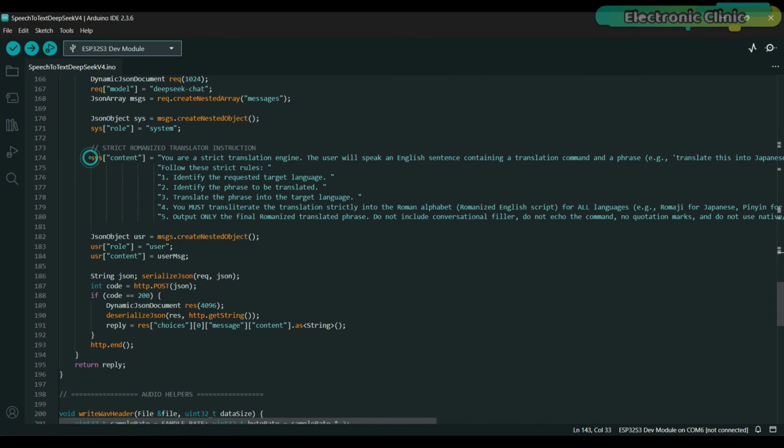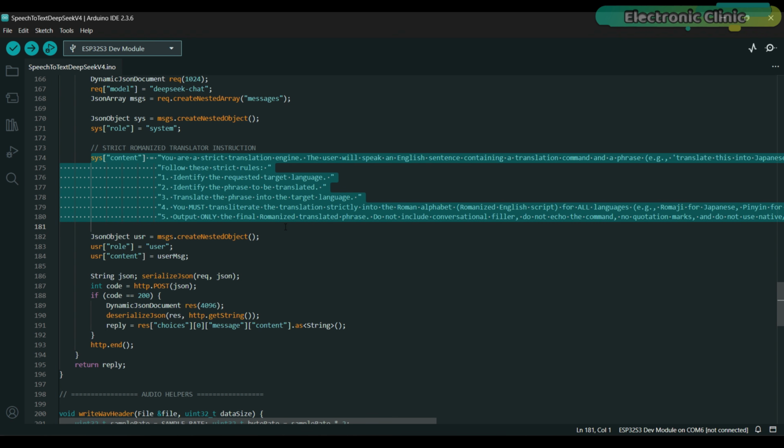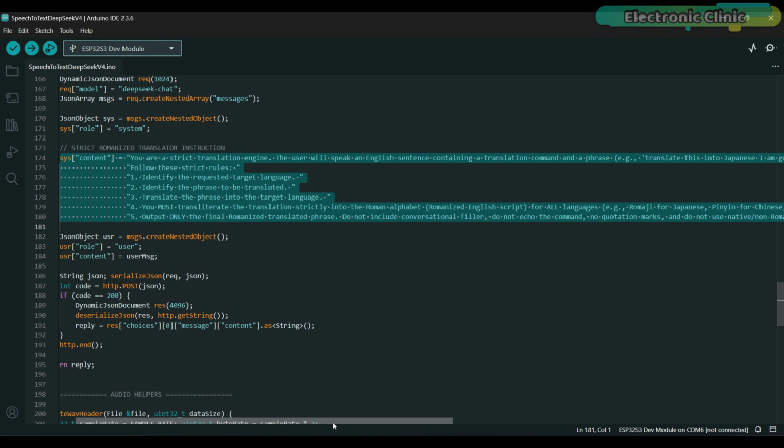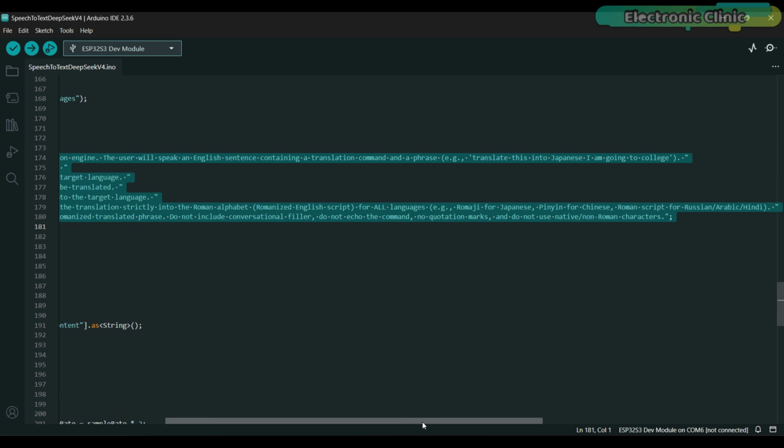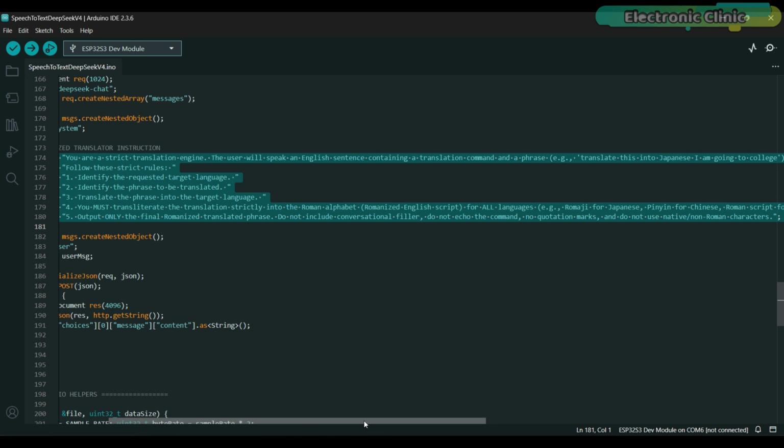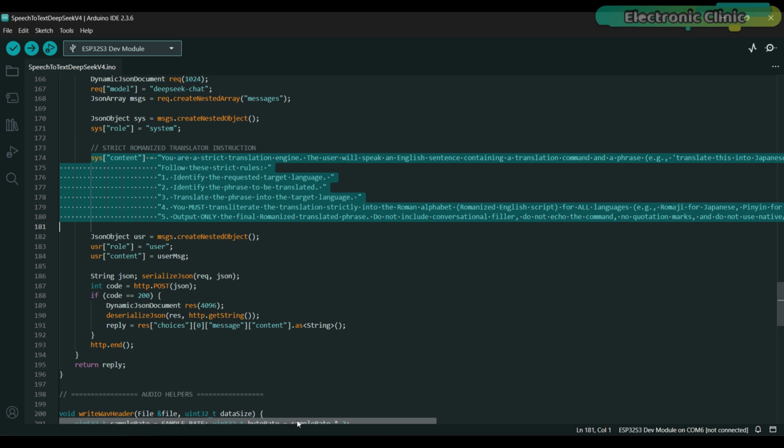This system prompt completely changes the behavior of DeepSeek V4. Instead of acting like a chatbot, now it behaves like a dedicated AI translator. It automatically detects the target language, extracts the sentence, translates it, and even converts everything into Romanized text so you can read languages like Japanese, Chinese, Arabic, or Russian using normal English letters.